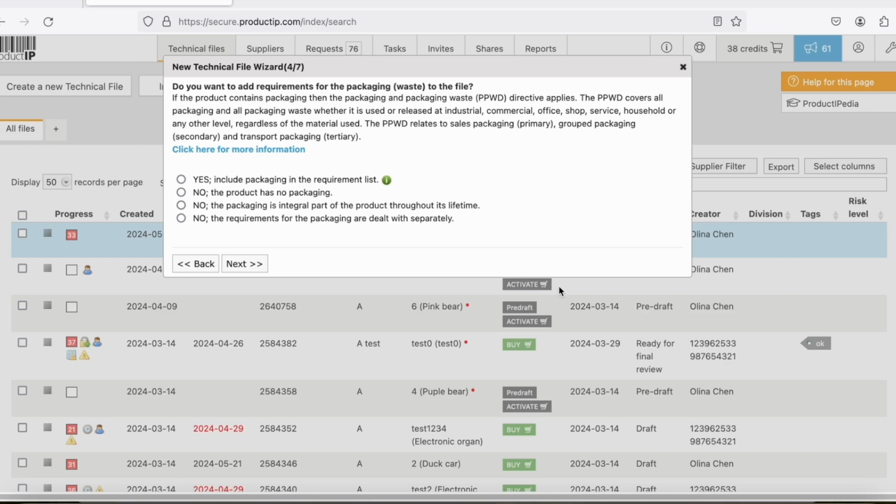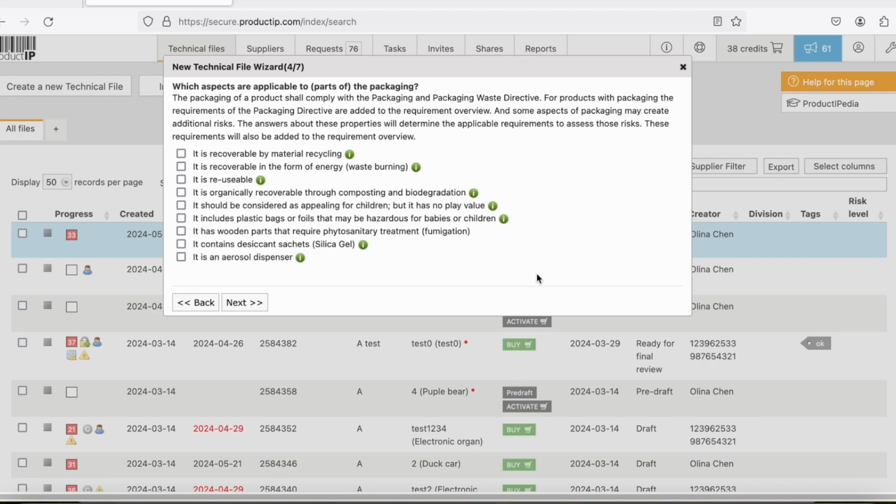This question asks us whether to add requirements for the packaging to this technical file. If you would like to know more, you can click on the blue "Click here for more information." Our recommendation is choosing Yes. Click on Next. Here are follow-up questions on packaging type and characteristics. These specific questions can be answered according to each actual case. Click on Next.